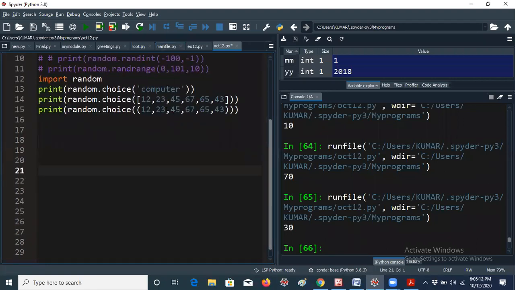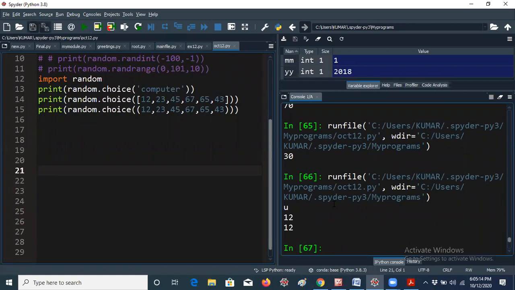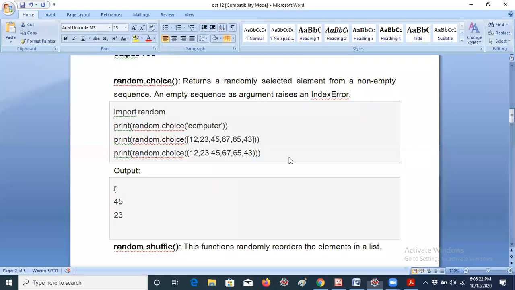So random dot choice, I'm writing like this. Okay. Now I'm getting "computer". So you will get one random letter from this string. Till now we have discussed 1 to 10 like that. Now I am selecting an element from a non-empty sequence. An empty sequence as an argument raises an IndexError.